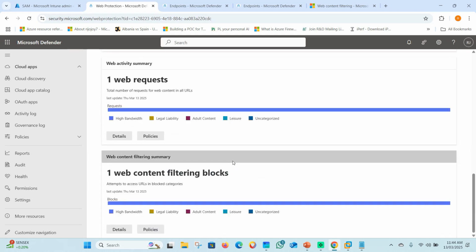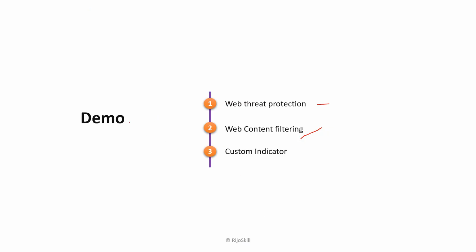So now we need to go to the last demo, the indicator. We have already completed web threat protection and web content filtering, and finally we go to the custom indicator. I will go to the Defender portal. So how can we do the custom indicator?